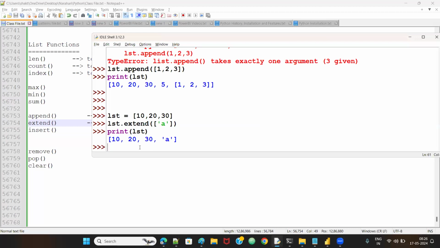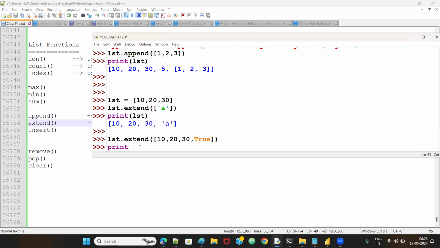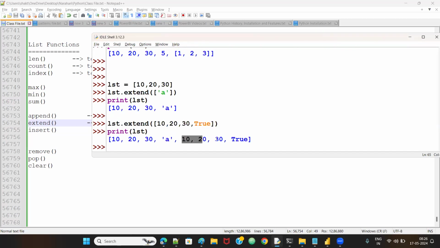Now let me try adding multiple elements. lst dot extend of, in square brackets again, I'll take again 10, 20, 30, or 2, like this. I'm adding multiple. These will all be added as individual elements, not as a sublist of 10, 20, 30, 2. No, not a sublist. All will be added as individual elements, guys. You can see now.